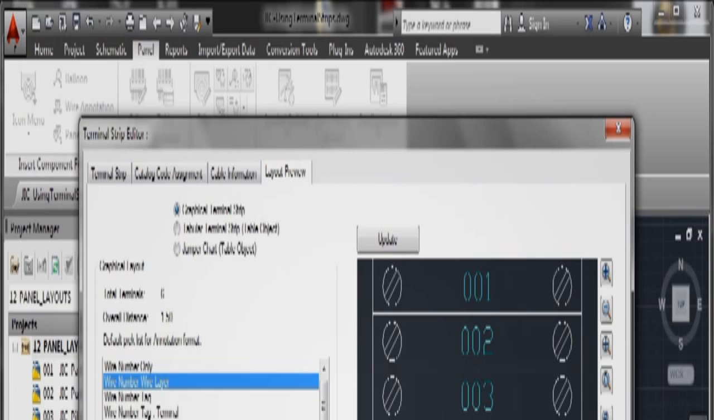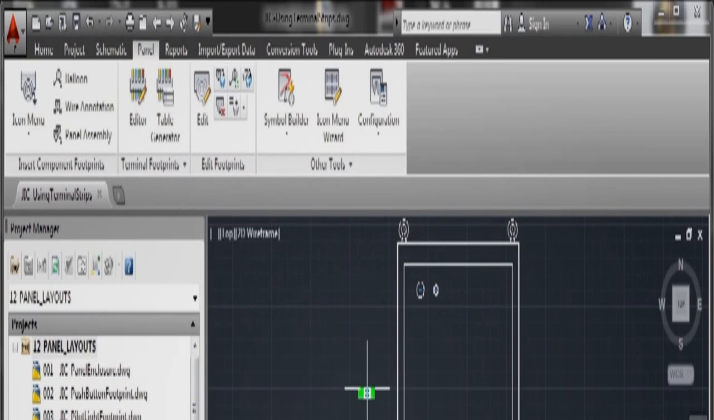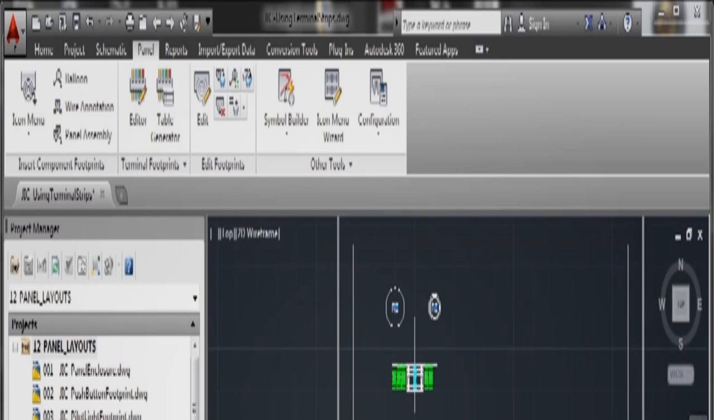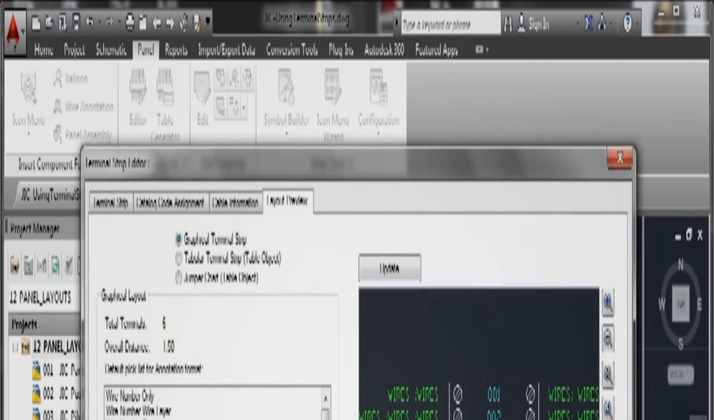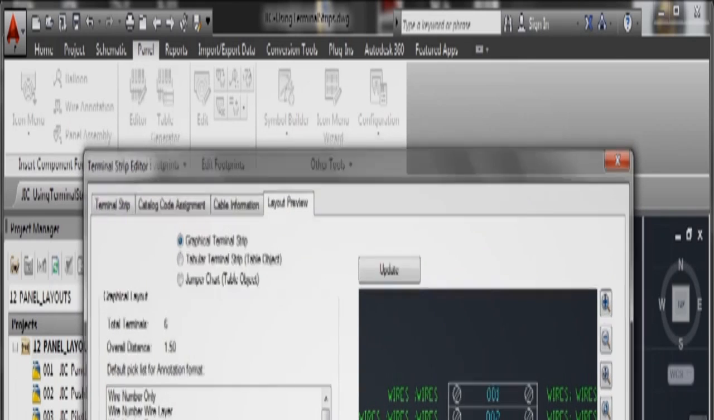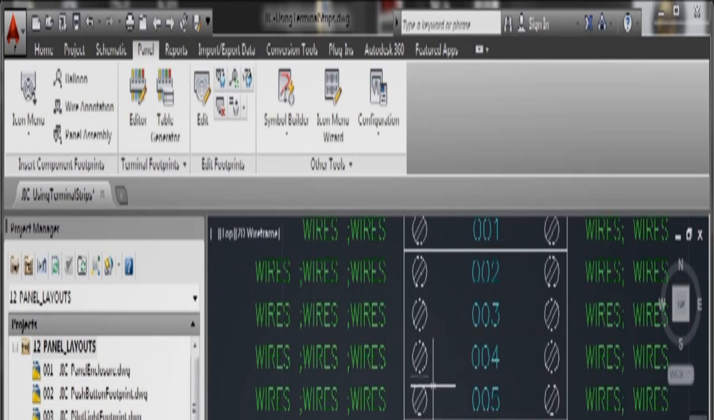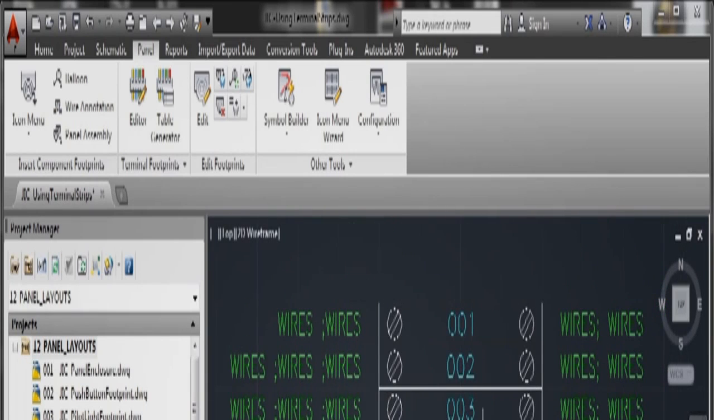And what I'm going to do, I'm going to click on Insert, and there's my terminal strip there. I'll zoom in a bit so we can see what we're doing. So I would then place this inside my panel enclosure like that. Click on OK. Click on Done. And there we are. So it's showing there wires and wires. I haven't changed any of those descriptions, but what you would do, you'd edit those and edit the information in the terminal strip editor. So that's how you use your terminal strips within your panel enclosure.